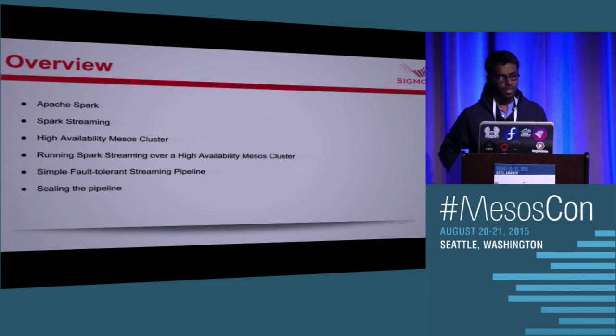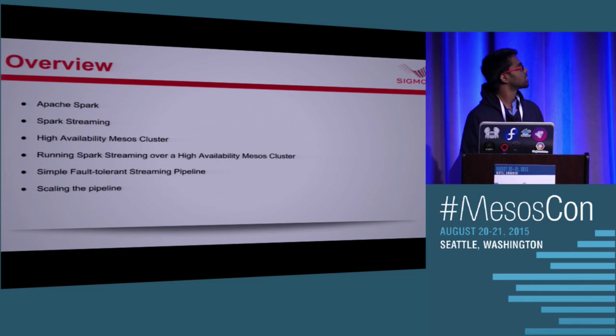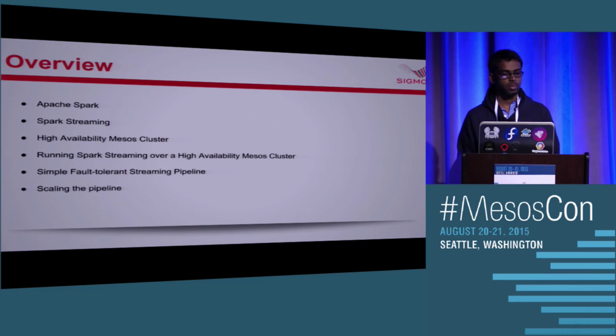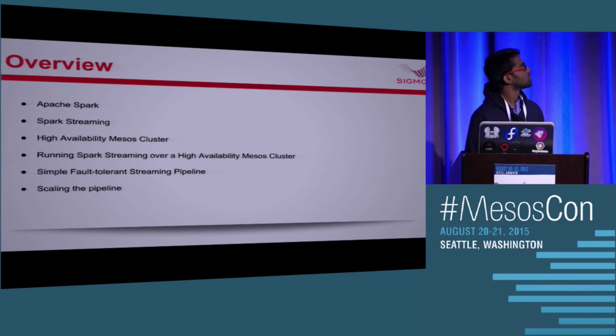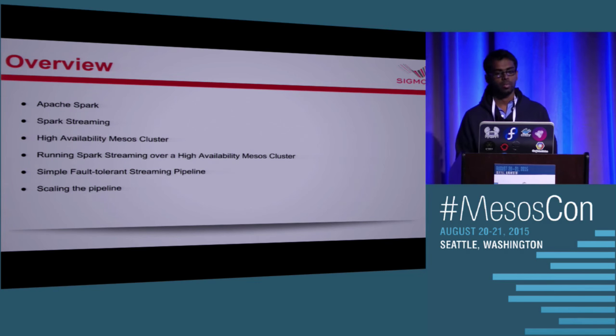So this is the overview of the talk today. First, I will give a brief introduction to Apache Spark and its core components. Then I will talk a little bit about Spark Streaming: what it is and how it operates. Then we'll see what a high availability Mesos cluster is, and how you have one. Then I will show how to run a Spark Streaming application on top of a high availability Mesos cluster.